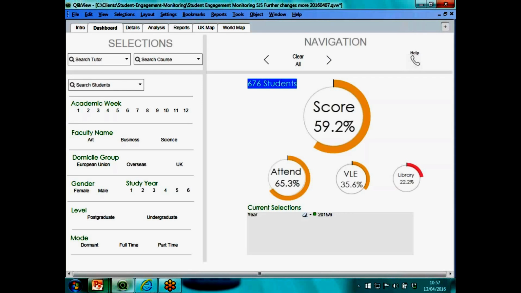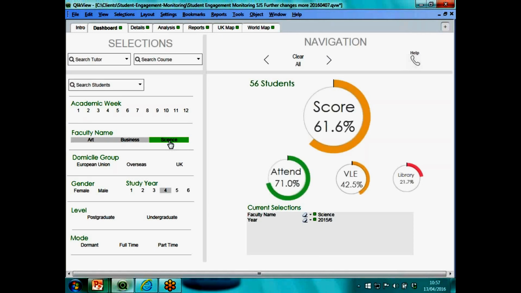We also have our total number of students over here, which will change as we make different selections on the model. So if I chose week 4 in this model, you can see all the dials change depending on what the attendance was for week 4. If I choose the Faculty of Science, I can see I have 56 students in the Faculty of Science with an average score of 61%.